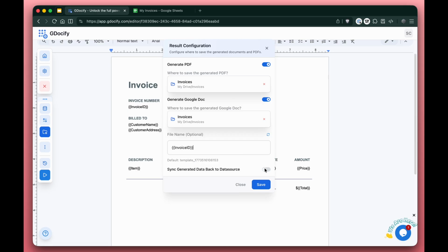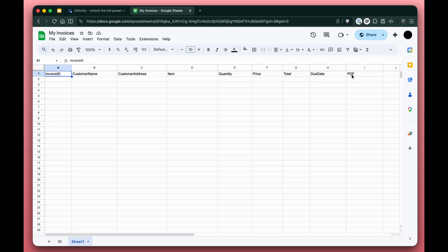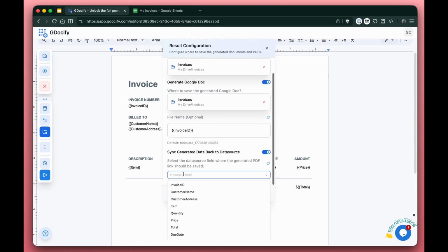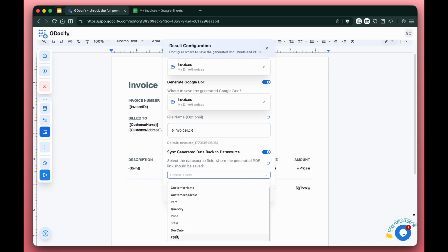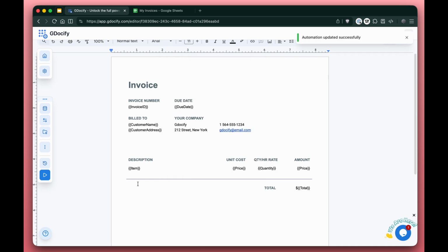Then the next step is, after a PDF is generated, where do you want to sync the generated PDF link in the data source? If we go back to the Google Sheet, we have a PDF column. So I want the generated PDF to be available in this column. So let's go back and select the PDF column and save it. And we are good to go. Then here we have execute automation.